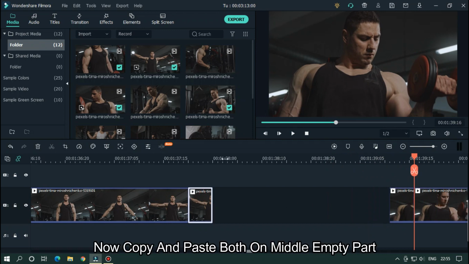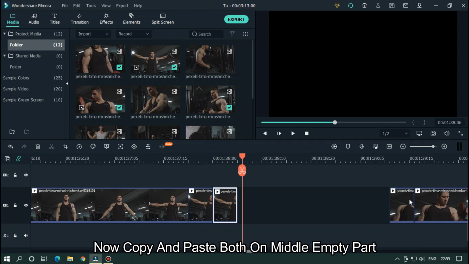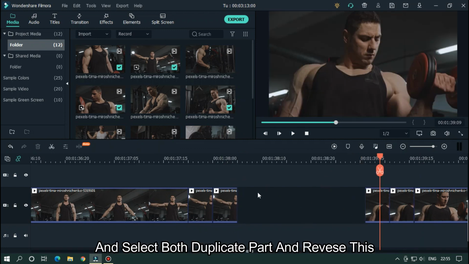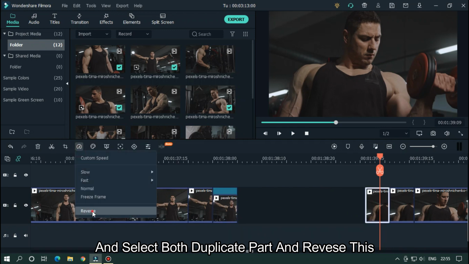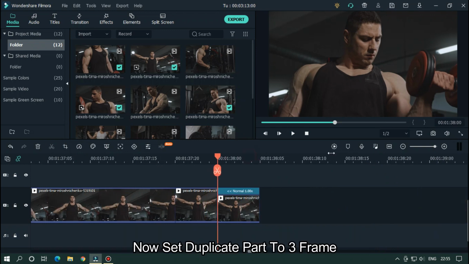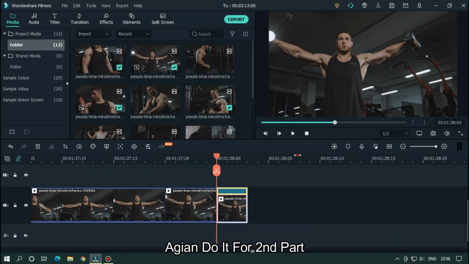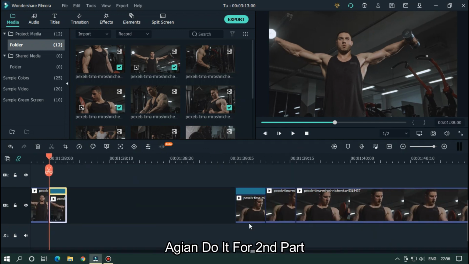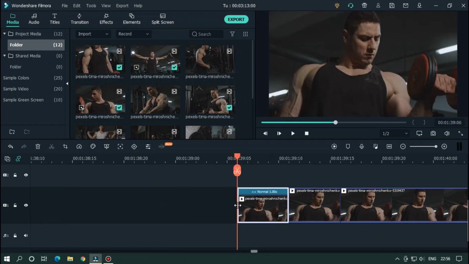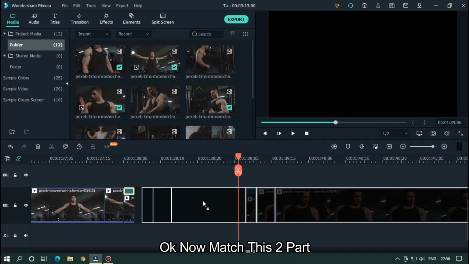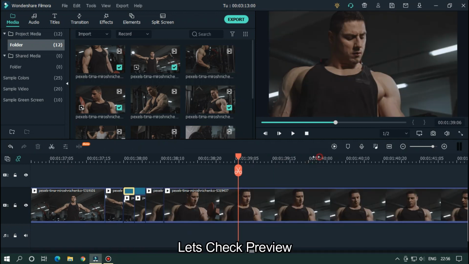Now copy and paste both on middle empty part. And select both duplicate part and reverse this. Now set duplicate part to 3 frame. Again do it for second part. Okay, now match these 2 parts. Let's check preview.